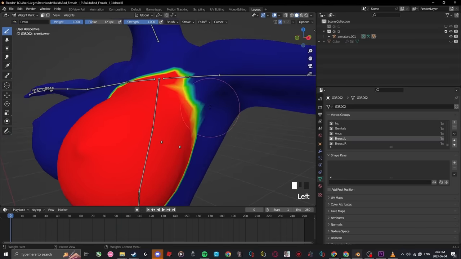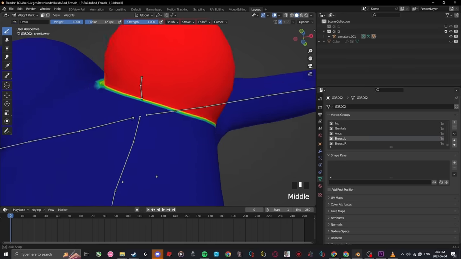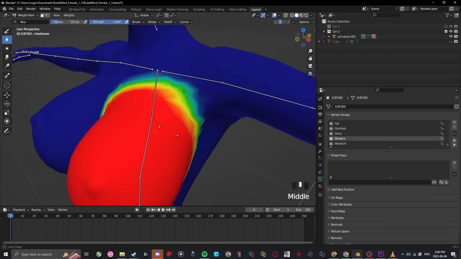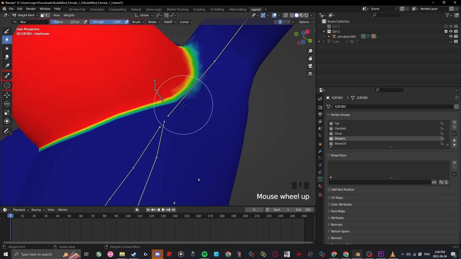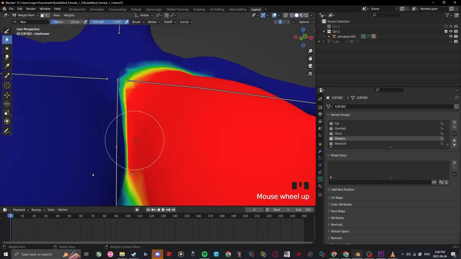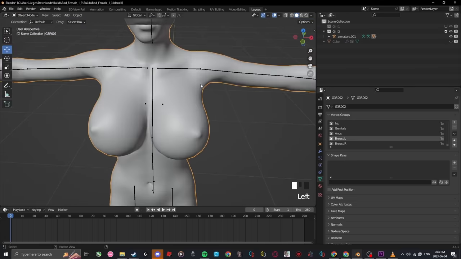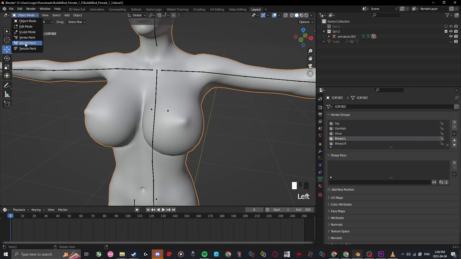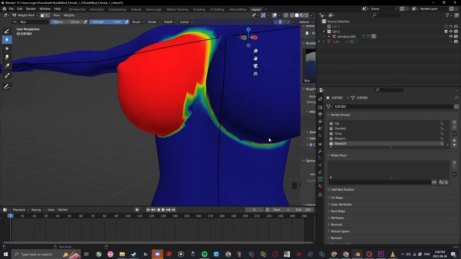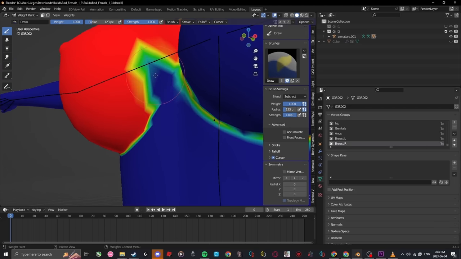Now try to shape out the weights with Subtract, and then blur the edges. If you subtract too much, you can change your brush to Mix and try to fix it, or press Ctrl and Z to just go back and redo it. Mine got a little messed up, so I'm going to switch my brush to Mix and fix it. And if you are trying to fix one side, make sure you turn Symmetry off, or you will have to go and fix the other side too.